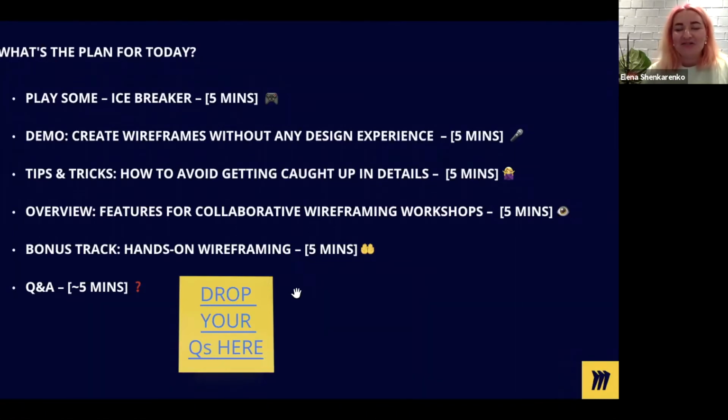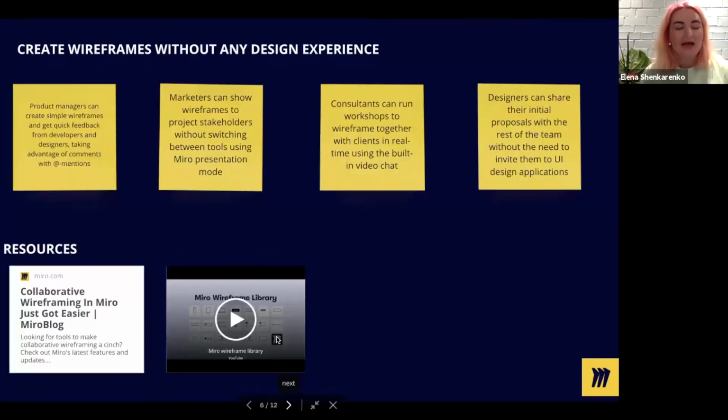And then we're going to do a quick hands-on session. You will get a chance to try our product and wireframe a little bit. And then if there are any questions that I can answer for you, we'll do our Q&A. Let's move on and talk a little bit about creating wireframes without any design experience.